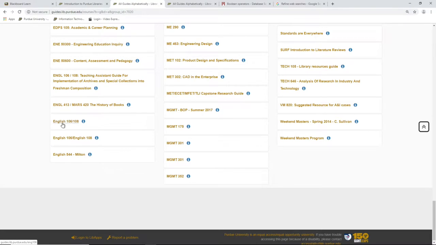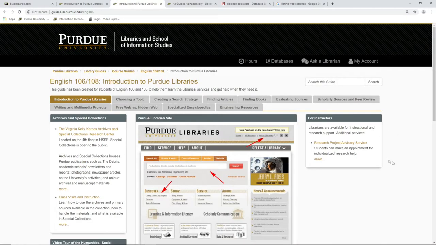English 106 subject guide. Now, once you've got to the subject guide, you'll see that there are a variety of tabs. They give you an introduction to the library and its resources, choosing a topic, creating a search strategy, everything from evaluating sources to looking at specialized resources. Today, we're going to think about starting out with a research project. So we'll look specifically at finding topic ideas and finding sources.